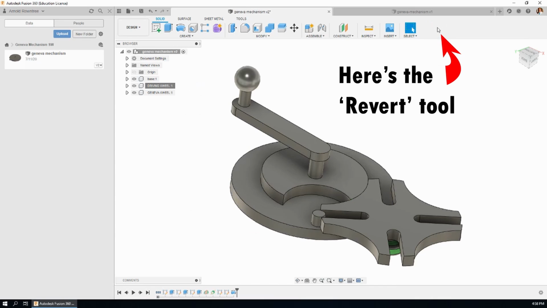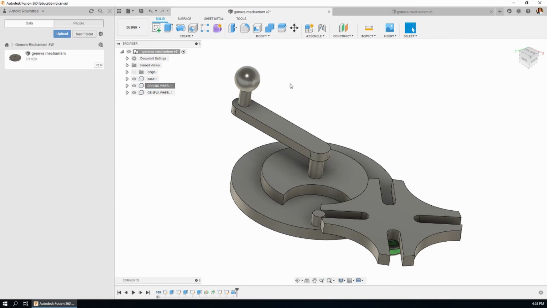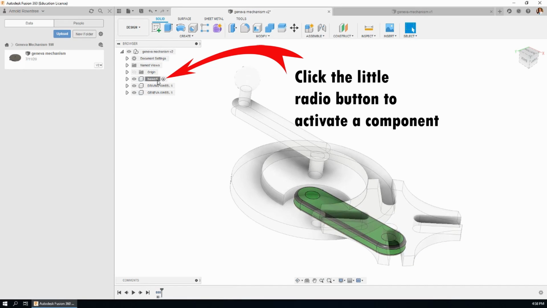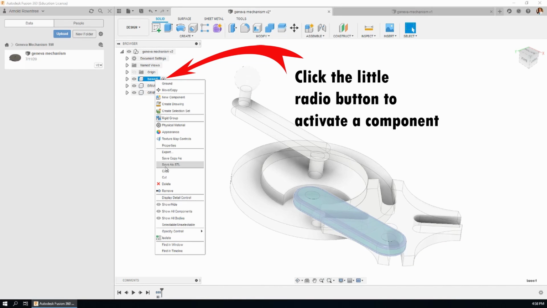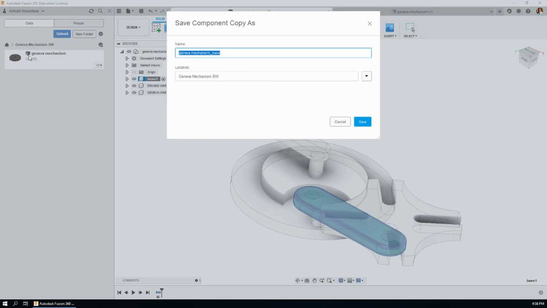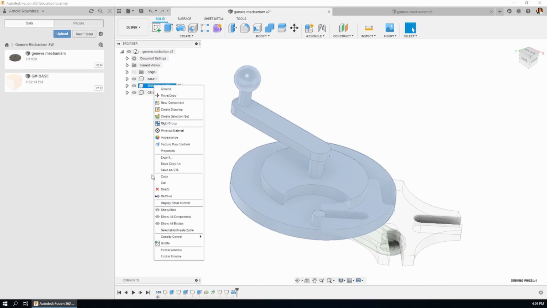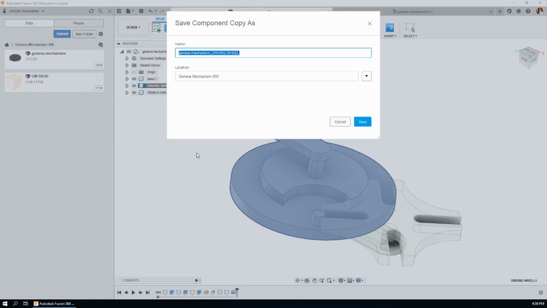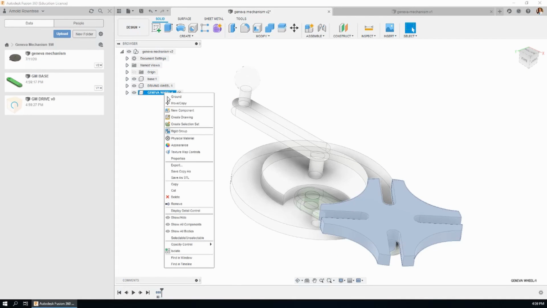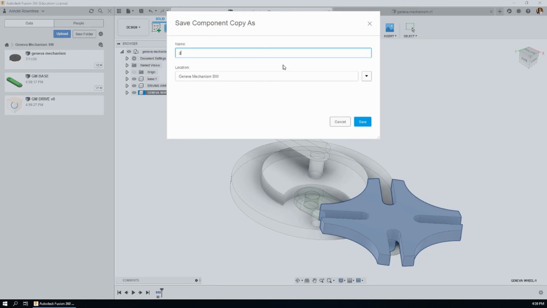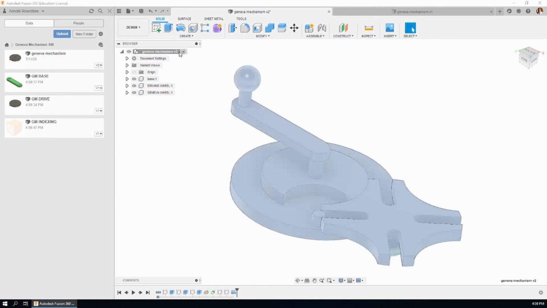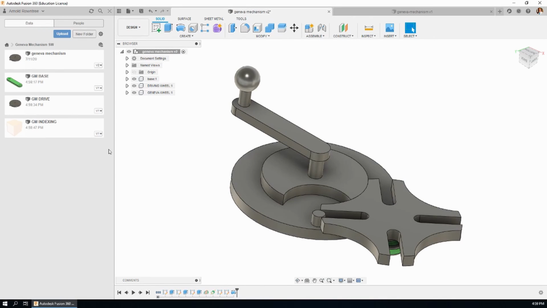I'm going to revert to the original position. So what I'm going to do is save each of the three components. So activate the base, right click, save as. I'm going to put this in the same folder, and we'll call this one Geneva Mechanism Base. Then activate the next one. Save a copy as. We'll call this one Geneva Mechanism Drive. Now I've got the three parts of the assembly.